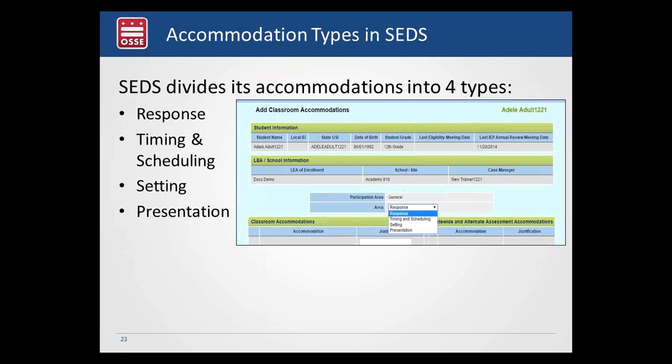There are four types of accommodations in Easy IEP, even though in the PARC manual they lump them into three different types. But in SEDS, it's four different types. We have the response accommodations, timing and scheduling, setting, and presentation. And for those of you that work a lot in SEDS or who assist in developing IEPs or overseeing IEP teams using SEDS, these sound very familiar to you because these are the types of accommodations that have been available for several years.